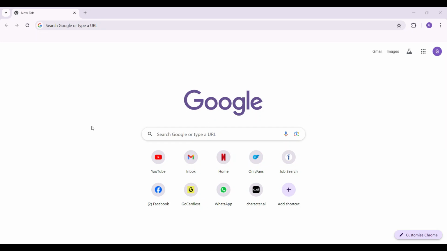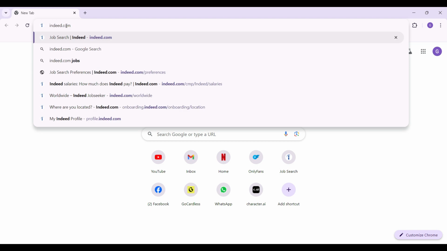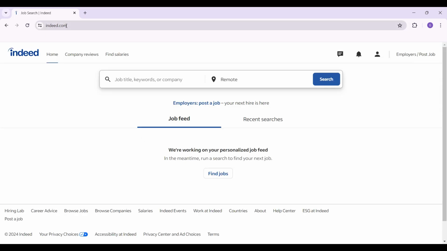In this tutorial, we're going to look at how to change your account type in Indeed. Now let's begin. On any browser of your choice, simply type Indeed.com and hit enter. Do note that I've already logged into my account. In case you have not, do log in right now.